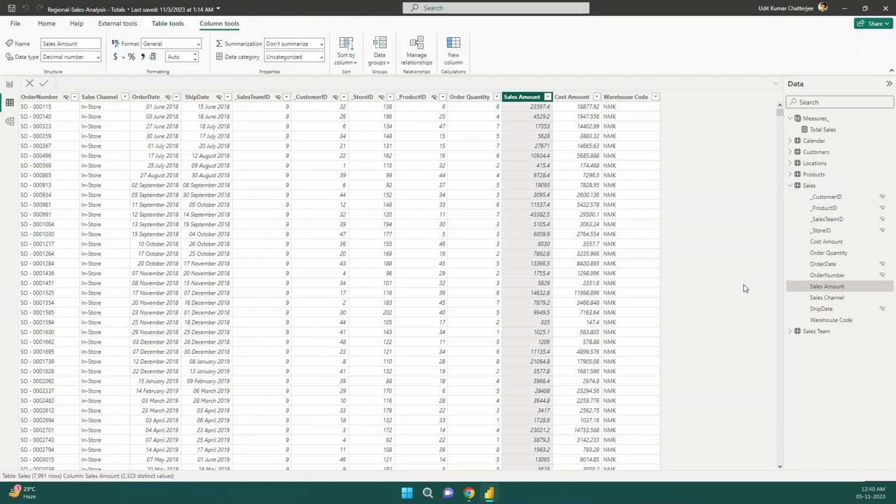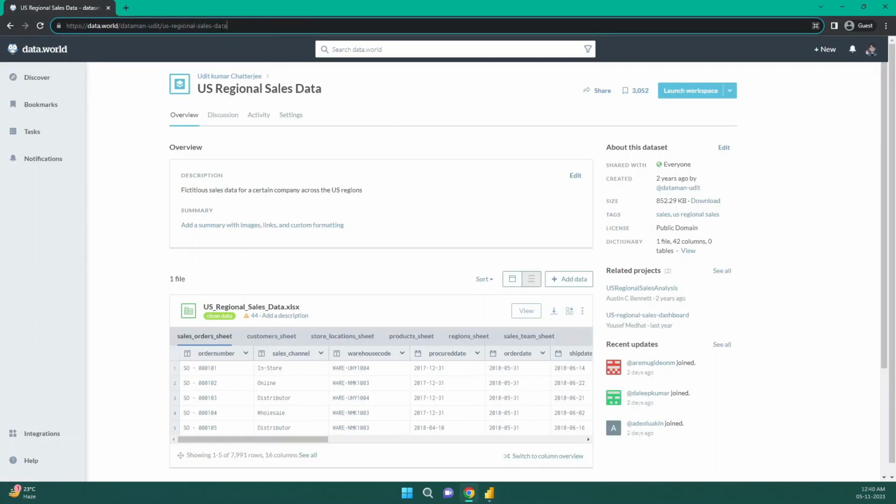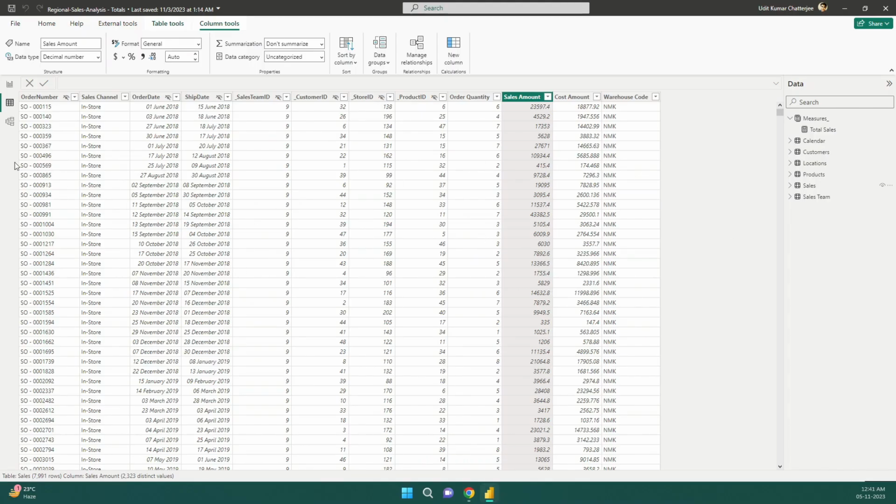This is a fictitious data set on regional sales analysis of the US. So you can use it, and in case you are interested in this data set and you want to work on it, you can download this particular data set from this link. You can just go to this link and download the data set, and you can work along with this. Now let me show you the data model.